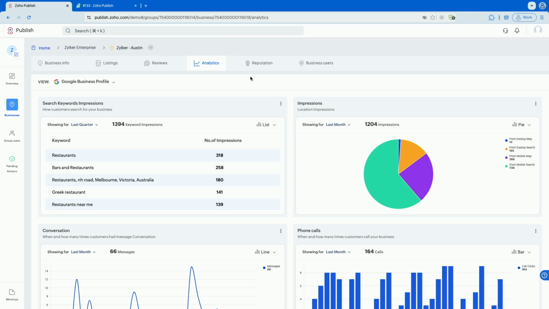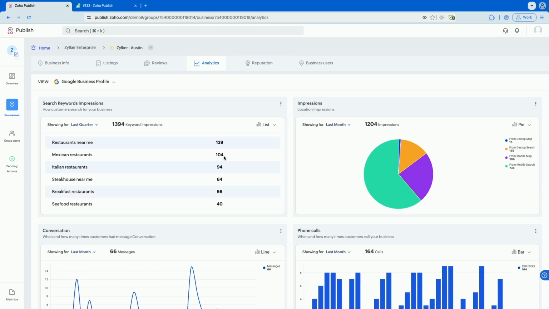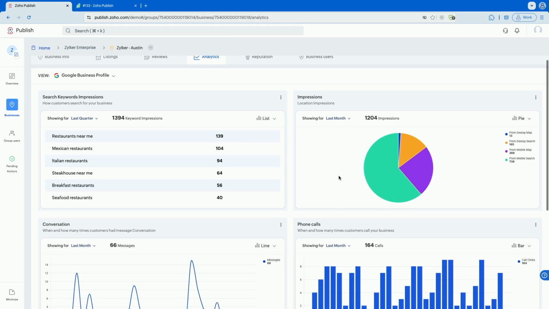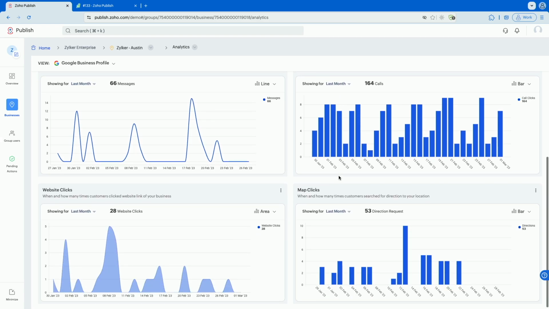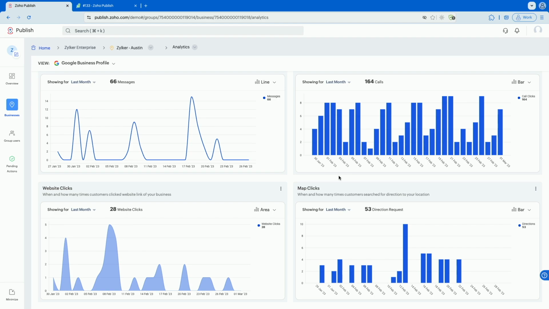Zoho Publish gives you a better understanding of which keywords are performing better. You can use this information to run your ads on Google AdWords, even on Facebook ads. This gives you a suggestion of what things you should use for your primary keywords. And there are a couple of metrics like impressions: how many people viewed your business on desktop, mobile, and multiple platforms. You even get to see the phone call details, website clicks, and a couple of other interesting insights about your business.